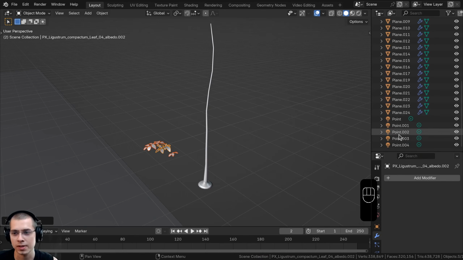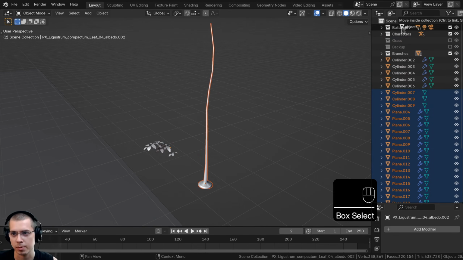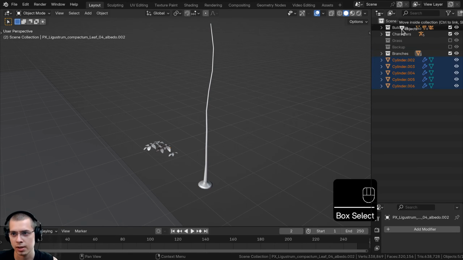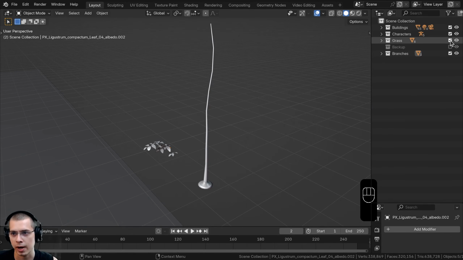Now you can see that all of these objects here, unfortunately, they weren't added into the buildings collection. So if I just click and drag, I can box select all these objects here, and let's drag them into the buildings collection, and these here, put them into the buildings collection. So we have the branches, we also have the grass here, there's the grass, and then we have the characters, and of course the backup.